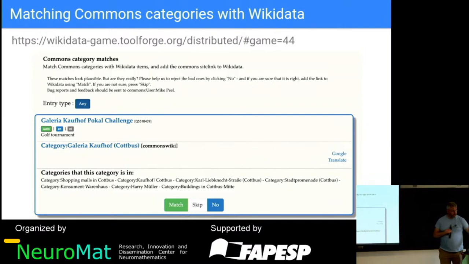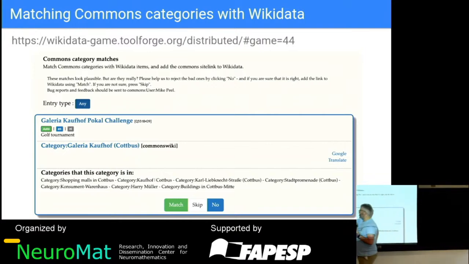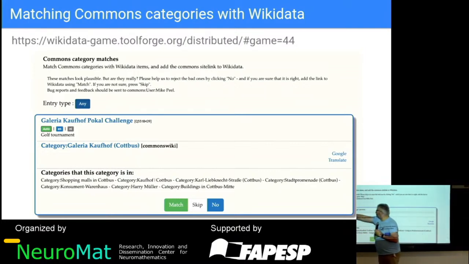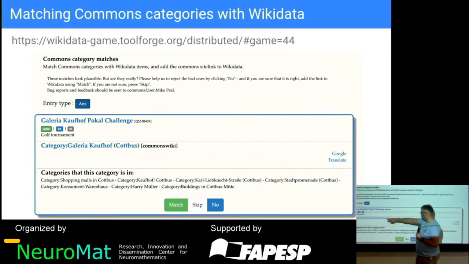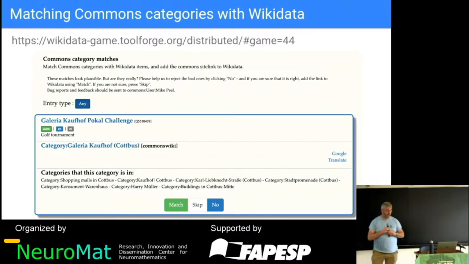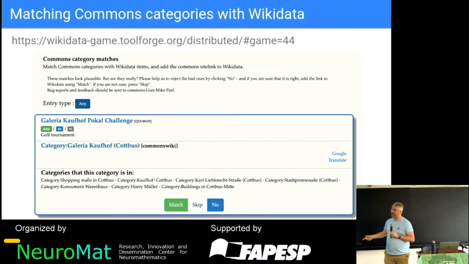And this is what it looks like. It's basically the same as before, with a different game number. This is Commons category matches. Here you don't have the language options or anything. It just returns search results. So this is Galleria. This is an English one, I think. It's a golf tournament. It has a particular challenge. And then this seems to be a shopping mall, so that's probably unrelated, so that would be a no. But it comes up with a whole load that are easy to work through and add the links. If you click match, then it will automatically save a match and the info box will come along in the next day or so. If you go no, it'll get rid of it and won't consider that match at all.